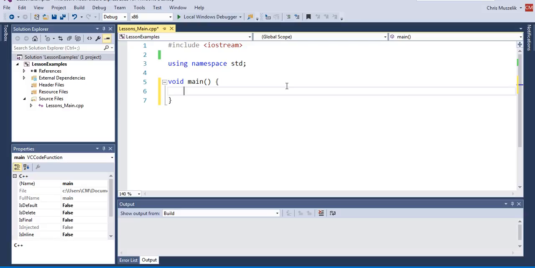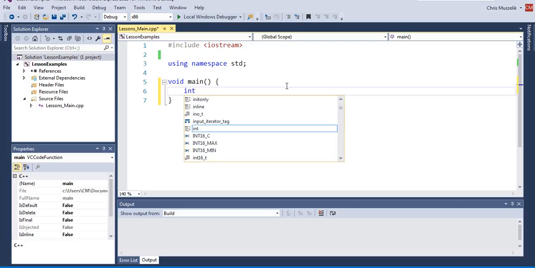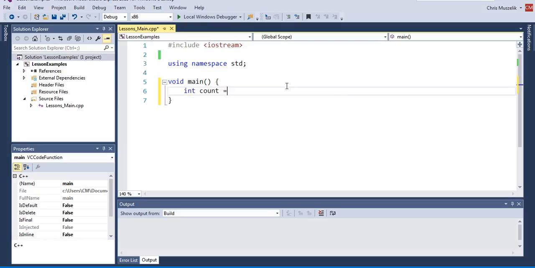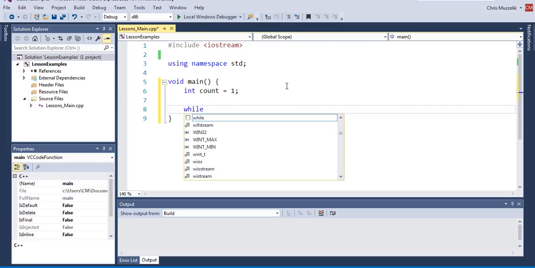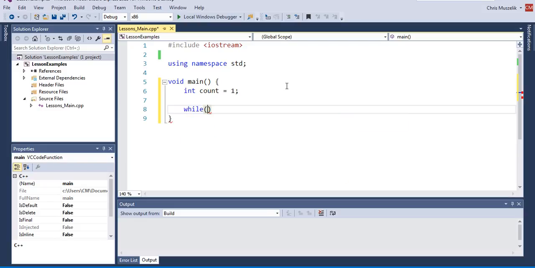So let me create a little local variable, and this is going to be my counter variable. Let's say count is equal to 1. And here I'm going to begin my while loop. I'm going to say while. Again, you notice that, at least in my IDE, this shows up as blue. Since this is appearing in blue, you know it's a keyword, meaning you can't use it for anything else because it's already reserved.